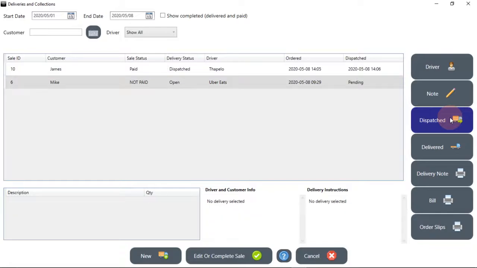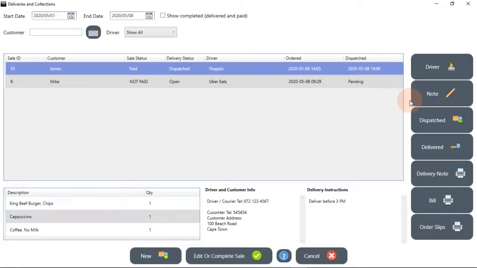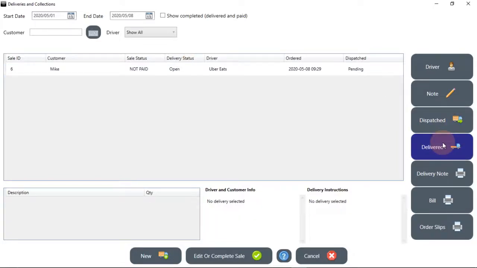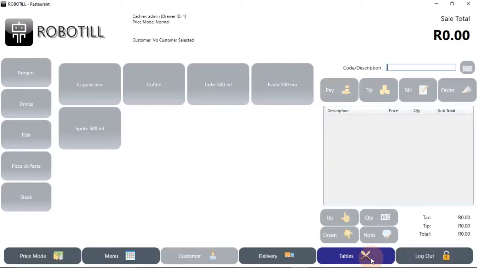You can of course continue with other orders while you wait for the driver to deliver the order. Once the order has been delivered, you can mark it as delivered. There are reports to keep track of deliveries, delivery times and drivers.